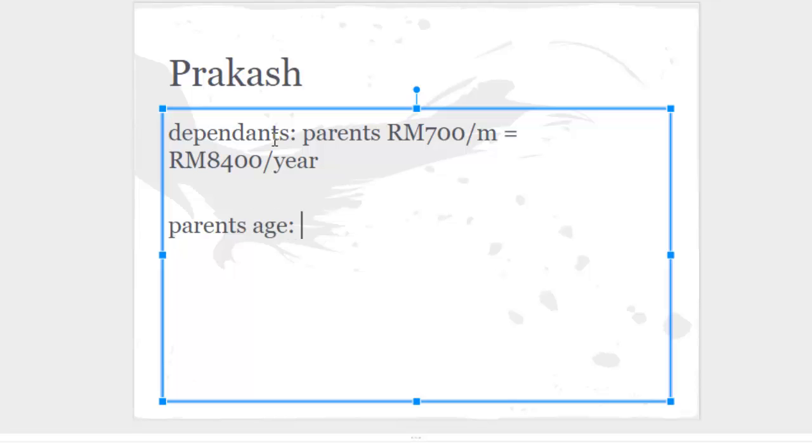So how old are your parents, Prakash? The younger one. 55. Okay, so this is 55, your mother, I guess. So I suppose they need your 700 ringgit per month to survive for their whole entire retirement period, right? So then we are going to assume the mortality age. Assume how many years you want to provide for them. Let's say they live up to 90. Is it okay?